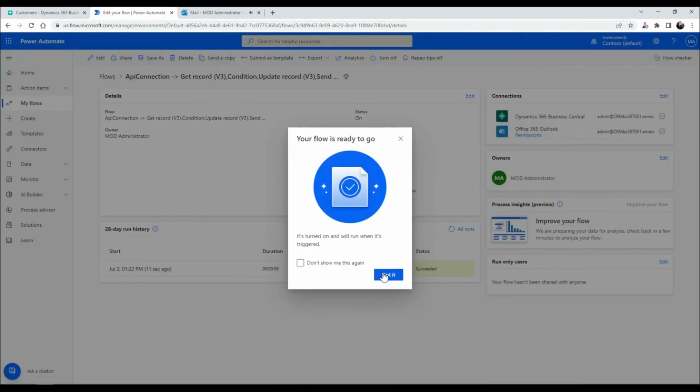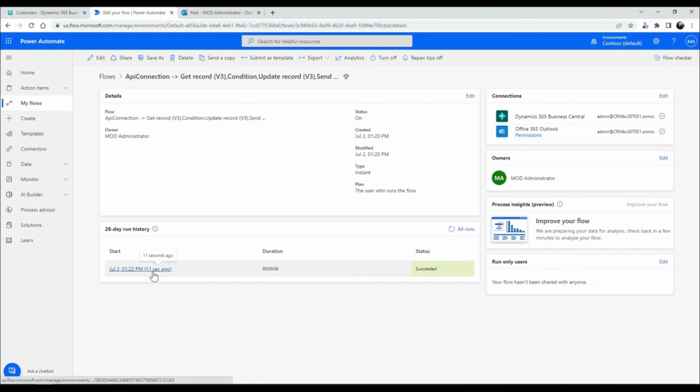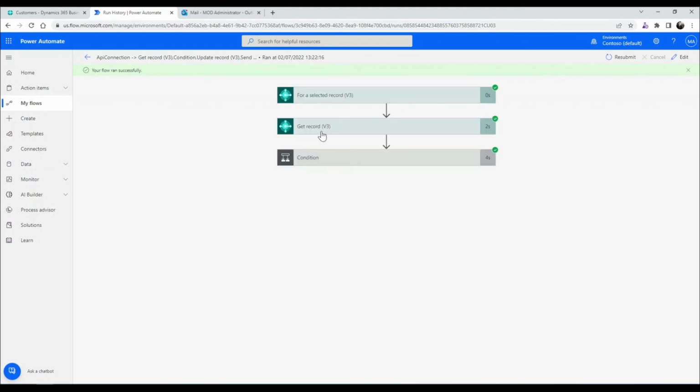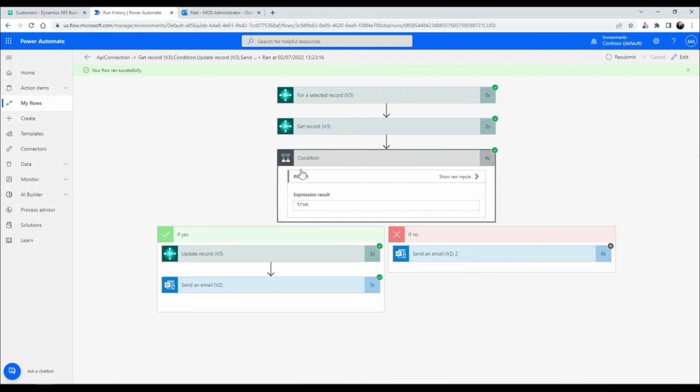Let's go to here. It started 11 seconds ago. It took 6 seconds to run. I can click into it, the time, to show the run of the flow. Okay, it's found the record, it's got the record, what happened on condition. Okay, it came to true, so it's gone down here and it sent an email.